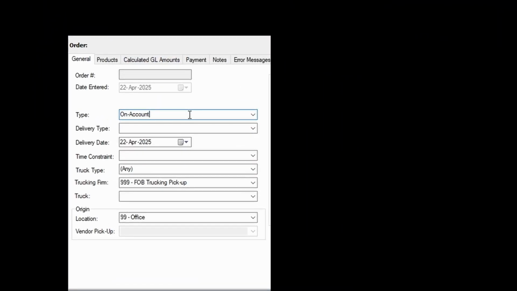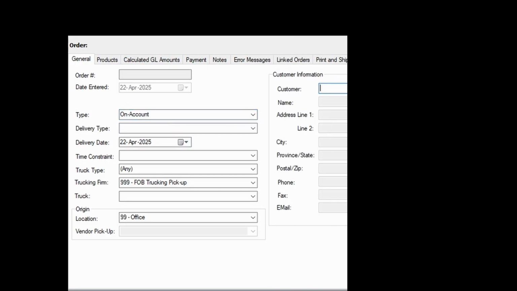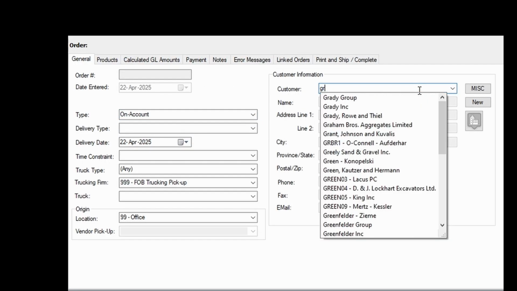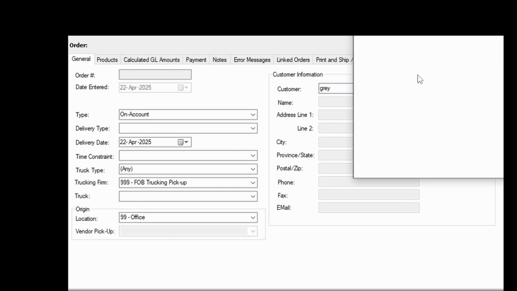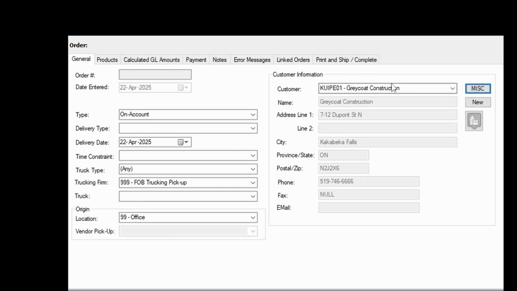The first thing we want to indicate is the type of order we're putting in. There's a choice here where we can use an existing account. We can actually take an existing account and have them prepay, so not charging it to their account, or have an anonymous customer who is prepaying. I'm going to, for convenience, it's a little quicker too in the demo, pick a non-account customer, and it's going to be Greycoat, our demo construction company that we're going to pick here. You can see it immediately fills out the area, the head office address for Greycoat Construction.